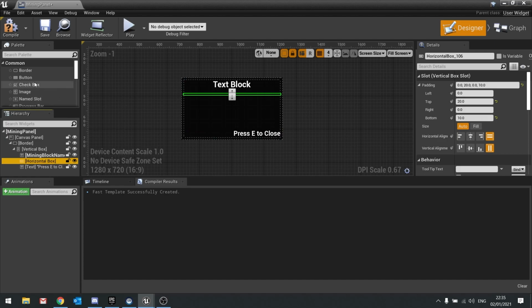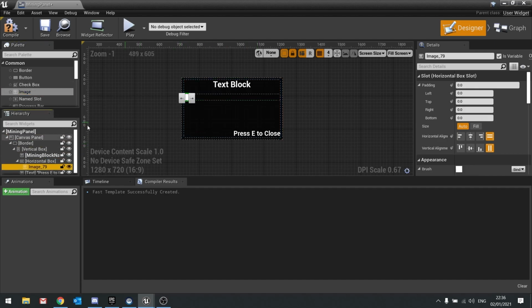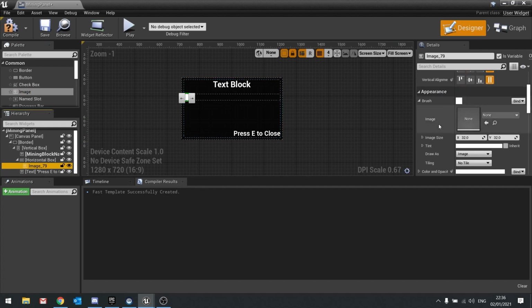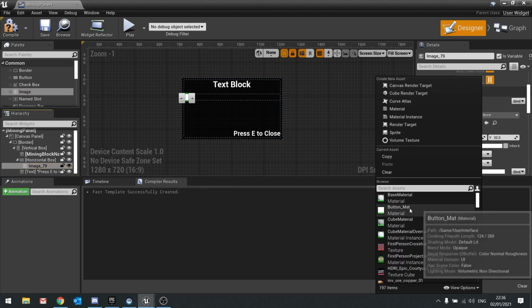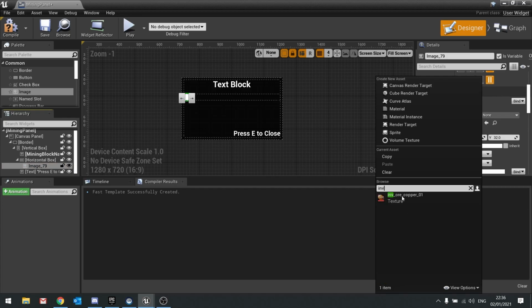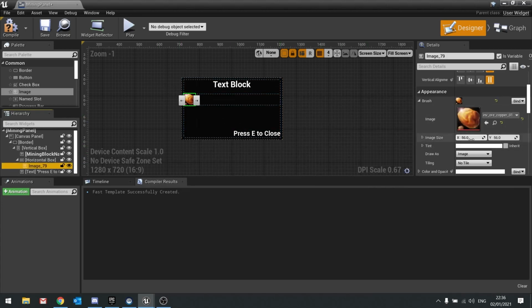So I've got a horizontal box here. I'm going to drag an image in. And that image, I'm going to, by default, set it to my image here that I previously brought in, just so I can see what I'm dealing with. And I'm just going to increase the size of that a little bit. So let's do 112, double what it currently is. There we go.